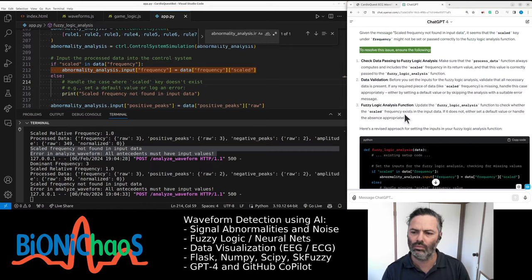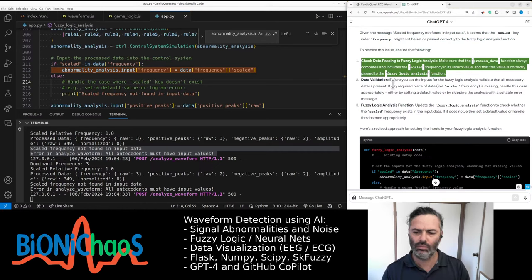To resolve this issue, ensure the following. Check data passing to fuzzy logic analysis: make sure that the process_data function always computes and includes the scaled frequency in its return value, and that this value is correctly passed to the fuzzy_logic_analysis function.